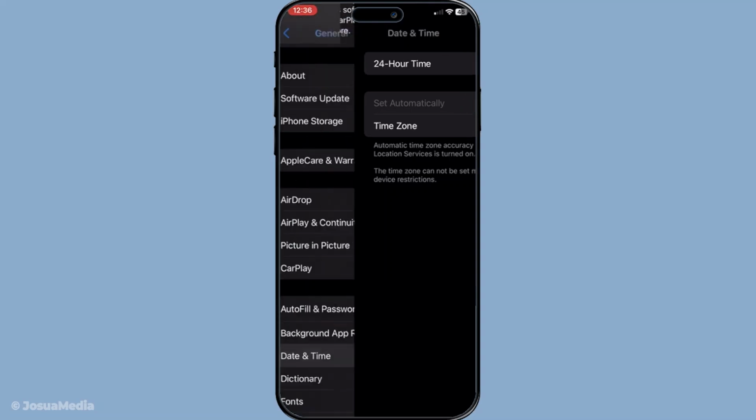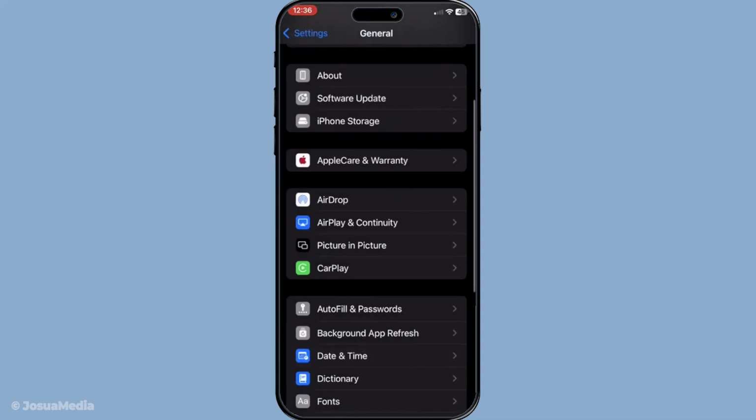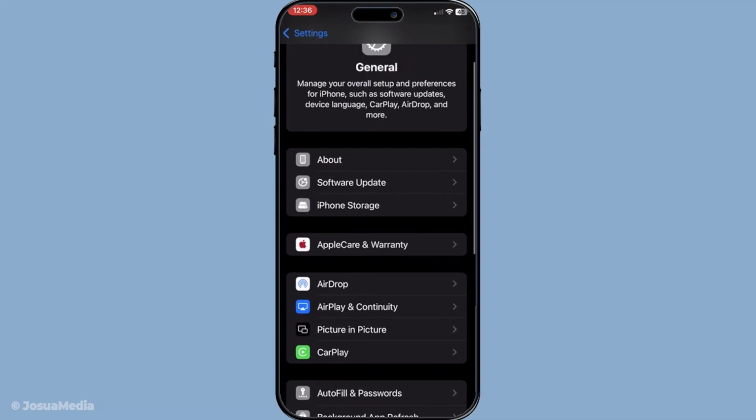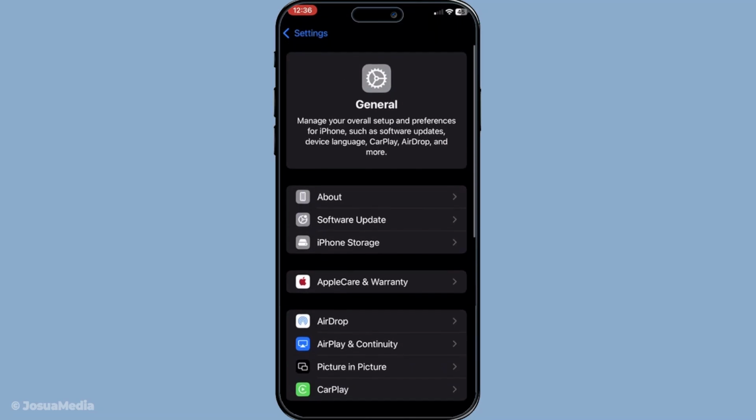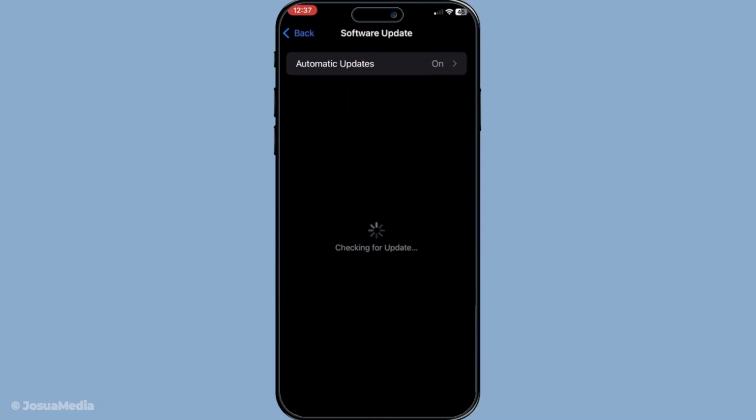It's also a good idea to check for any software updates. Sometimes the solution to these issues is simply making sure your device is running the latest version of iOS. To do this, go to Settings, then General, and tap Software Update. If an update is available, go ahead and install it.